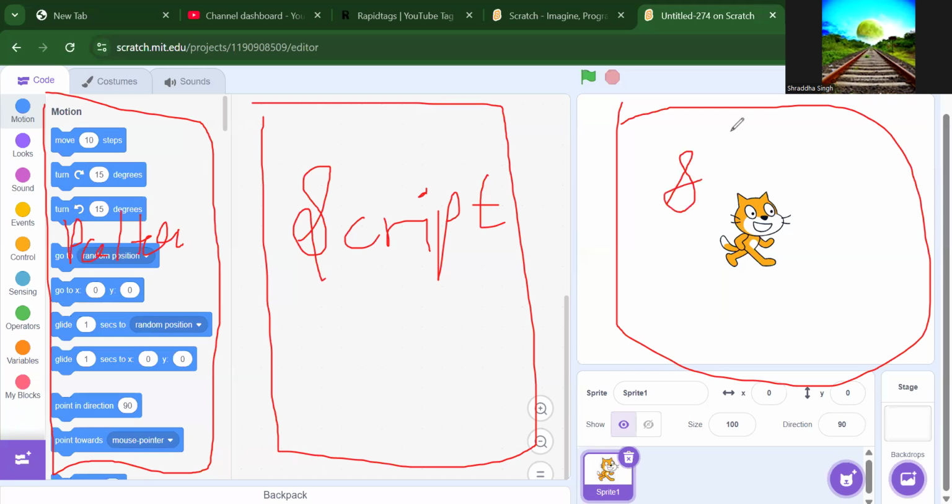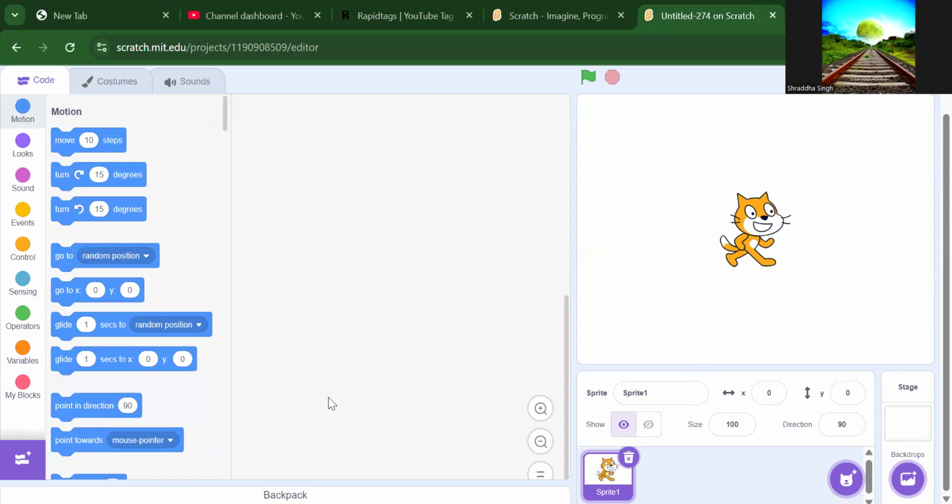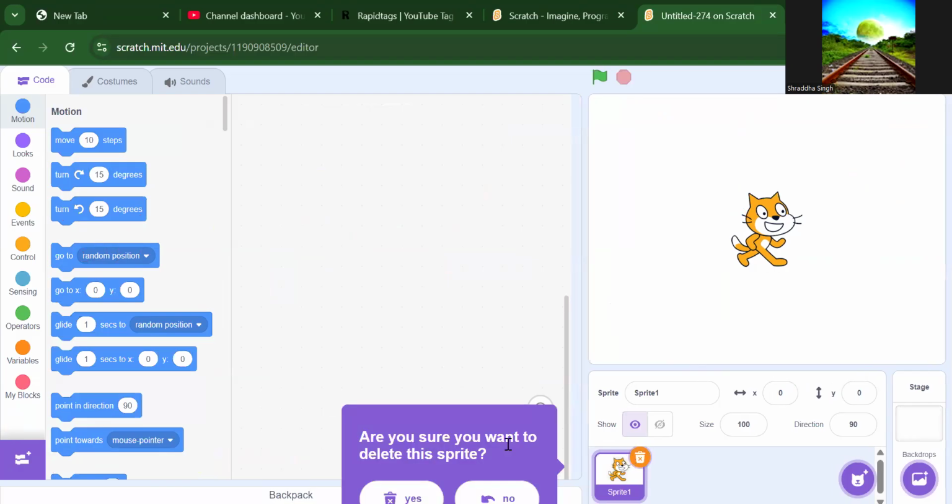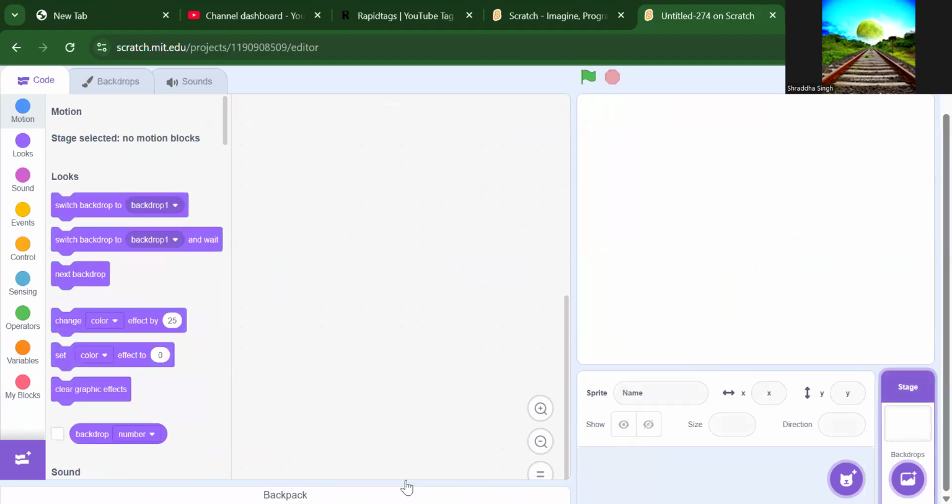So this is nothing but our stage area. So we have total three things. One is palette window, one is script area, and one is stage area. So let me show you the next part now. Suppose I want to delete this cat. You need to just press on this delete button so that you are able to delete it.